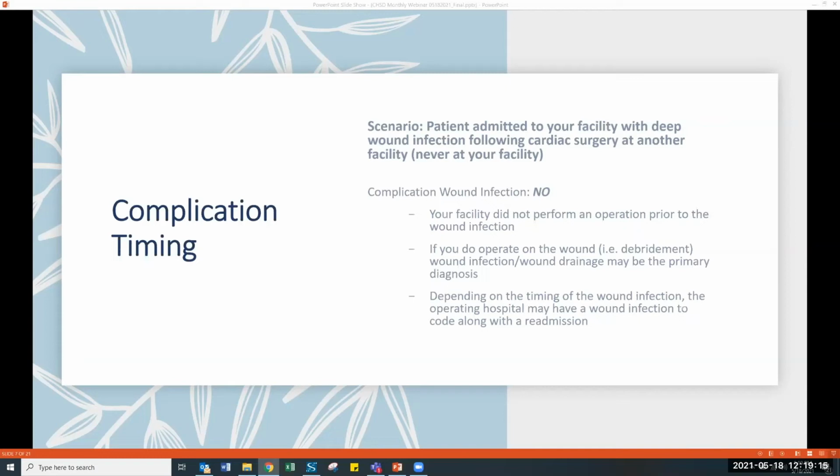And then depending on the timing of this wound infection, the operating hospital, the hospital that actually did the cardiac surgery, may be the one that has a wound infection to code, along with a readmission to your hospital. So it would be a great idea if you could go back and contact the operating hospital, if you're aware of it and the patient was able to share that information with you, and call that data manager and say, hey, just so you know, we have your patient here. We had to do a cardiac reoperation. There was a readmission and it was a deep wound infection. And so depending on the timing, that original operating hospital may have a complication or multiple complications to code. Next slide.